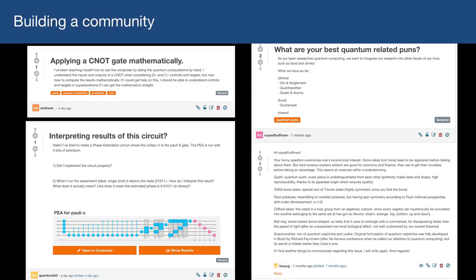In the community, people are asking questions, and people in our research team are answering them. What is a CNOT gate? How do I think about that from a mathematical point of view? How come when I have this sequence of gates, it doesn't match between experiment and theory? A lot of the time, because not every gate has perfect accuracy, if you apply too many in a row, the answer starts to look more randomized because the errors add up.